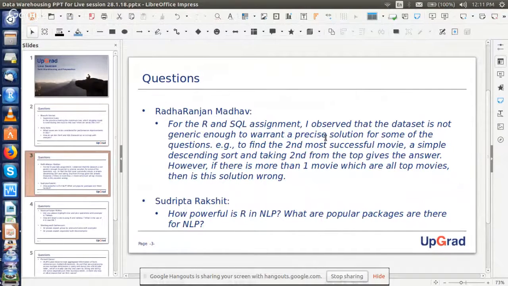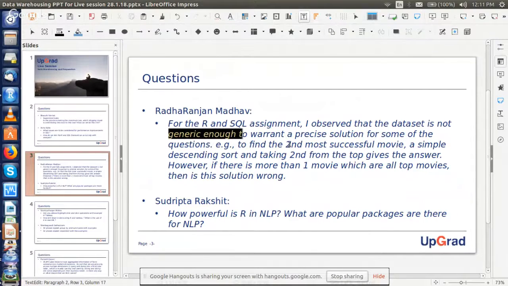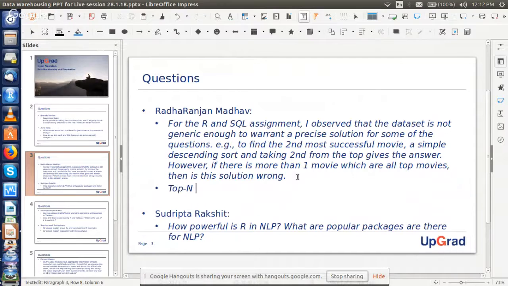So the solution is not generic enough. What if I want to find the second most successful movie, the third successful movie, the second most profitable, and so on? These are generally referred to as top n queries. The way we have seen it in R or SQL is not the most ideal way to do top n queries.